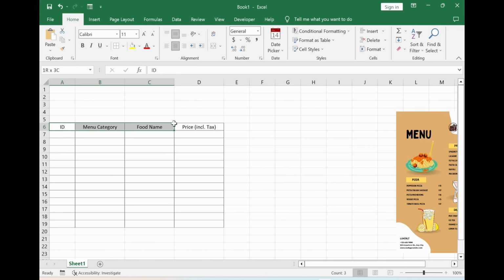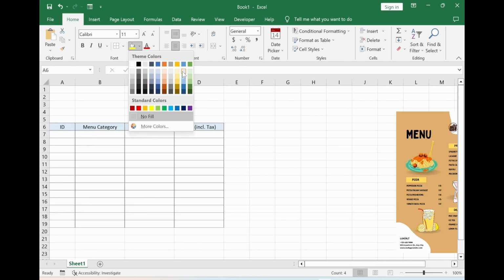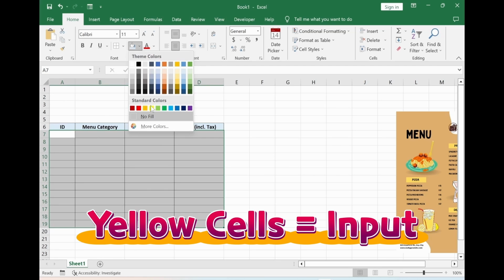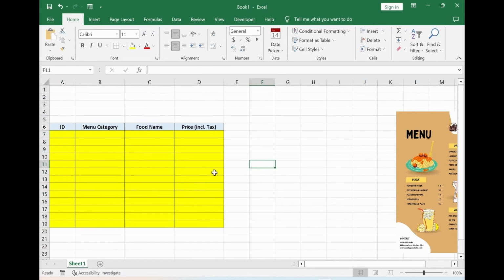After that, you can give a color. Go to here, fill color. I will choose this color and make it bold. Let's make a small rule. If the color is yellow, that would be our input values. I put year 1, 2, and so on. If you want to extend it, click the button here and drag it, it extends. Now we put here is category, here is going to be spaghetti, pizza, price, and so on.